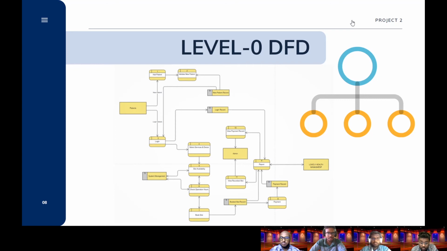Then once it validates, it will be stored in the new patient record. So the patients now can log in. From patient, login details will flow into login. From login, the login details will be stored in the login record. And from login, the next process will be select service doctor.